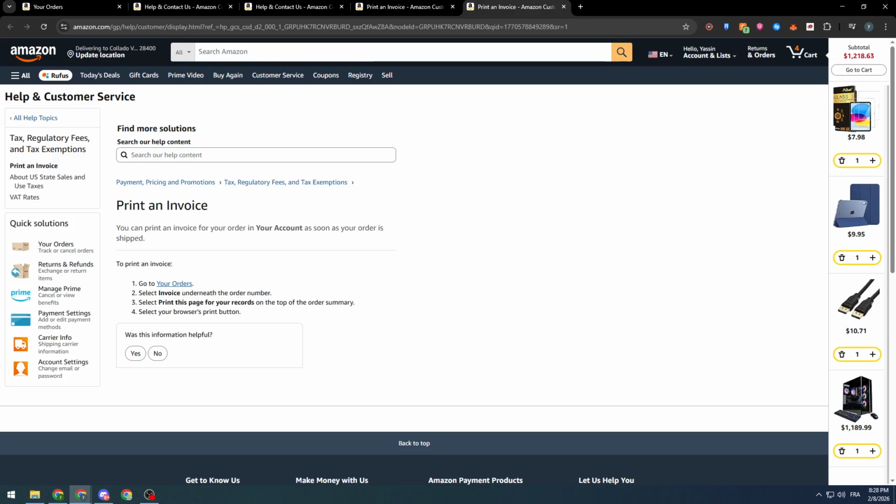Then select your browser's print button, and that's pretty much it. It's very easy and simple, guys. It's not really complicated. All you need to do is to have an order that has already been shipped, then click on it, print the page, and there you go.